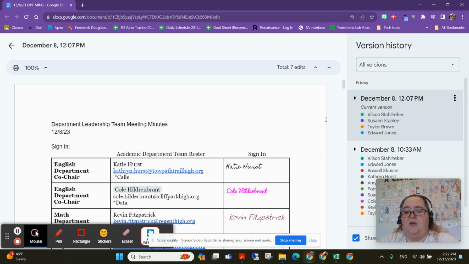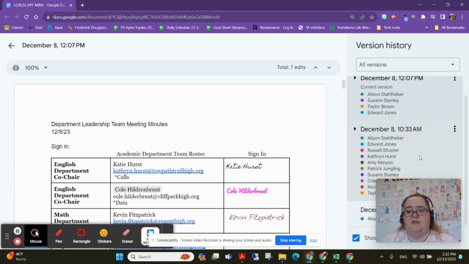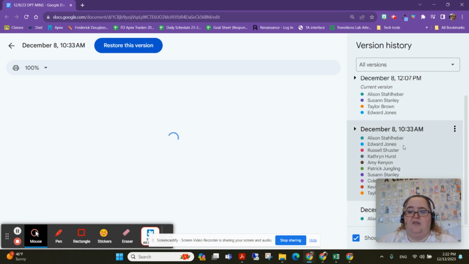But this also can be great for you to even work with students and say, look at how far this document has come from that document, right? And then as a workflow thing, it can also be great because you can see that everyone did what they were supposed to do, right? Like I can see that everyone signed on to this document and did something, right? So I could see, okay, what did Amy Kenyon fill out?